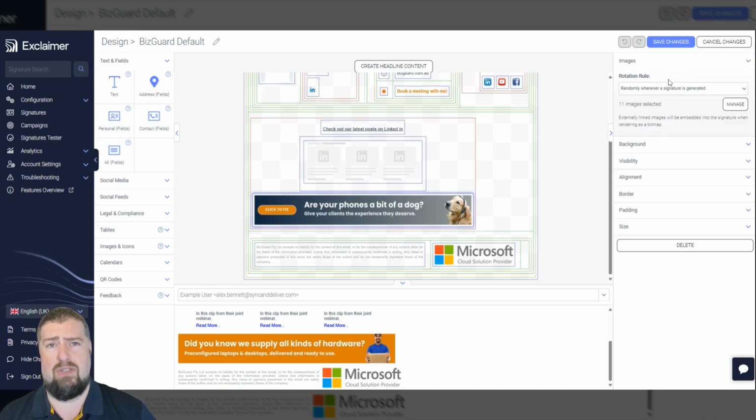There's also a campaigns feature where you can have certain banners and actual entire signatures only run between particular dates and times. So, for example, if you're doing like a Christmas campaign, you can have an entirely different signature during Christmas. And we can also do a lot of other date and time-based stuff.